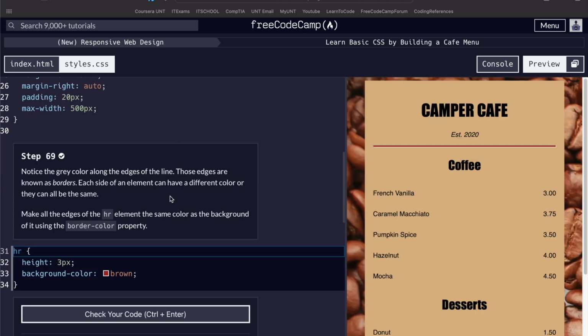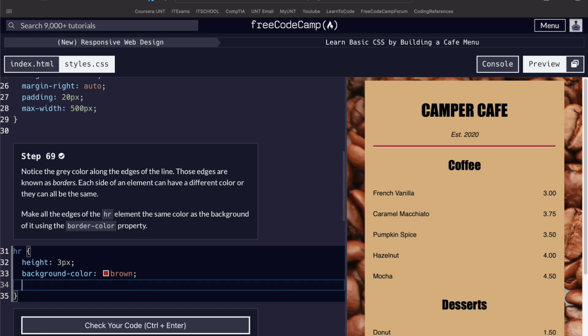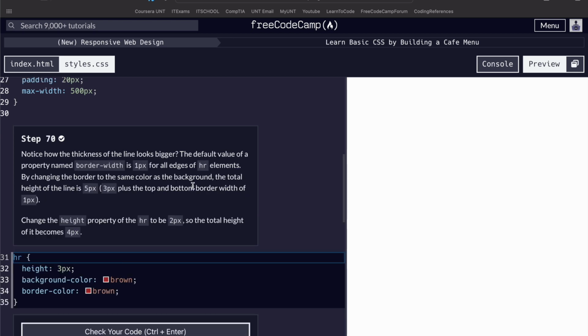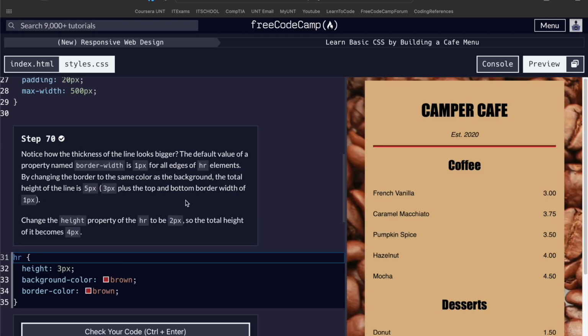Notice that the gray color along the edges of the line, those edges are known as borders. Each side of the element can have a different color, or they can all be the same, making all the edges of the HR element the same color as the background using the border color property. Notice how the thickness of the line looks bigger.